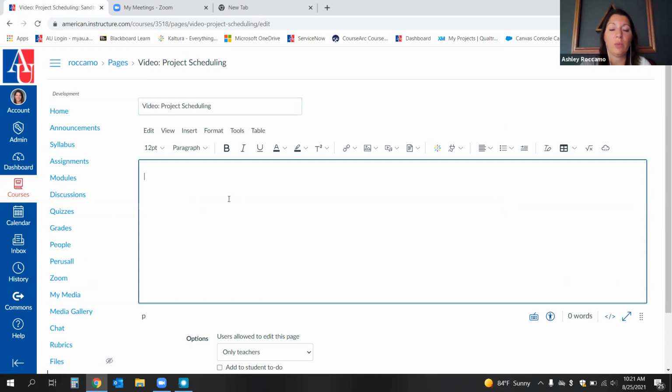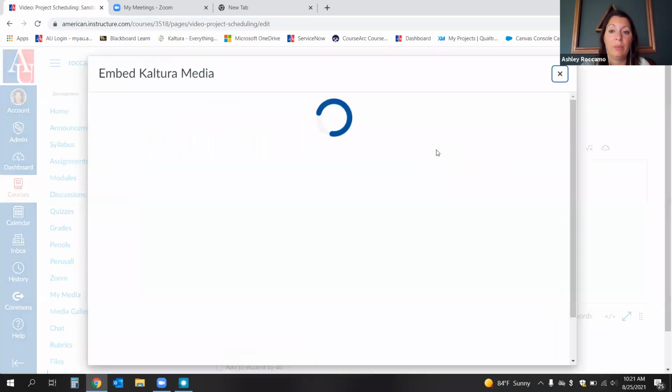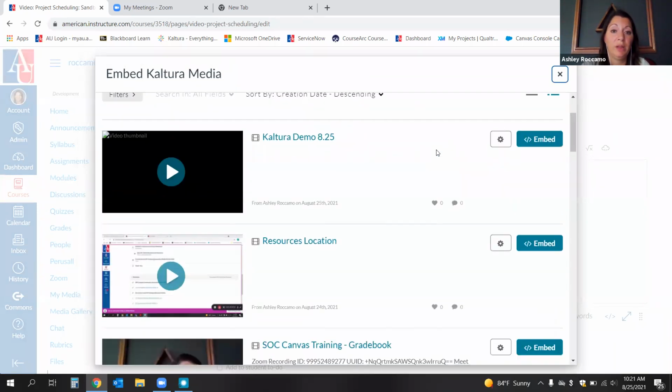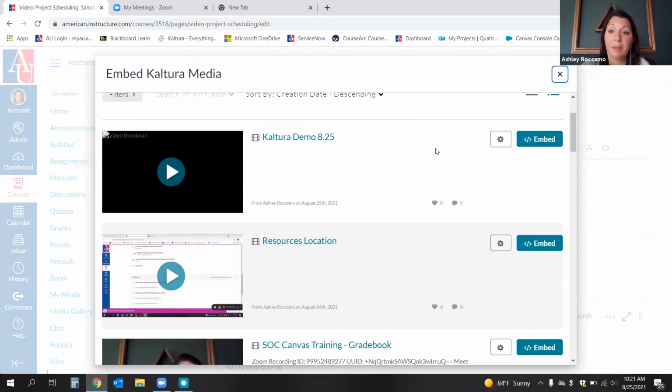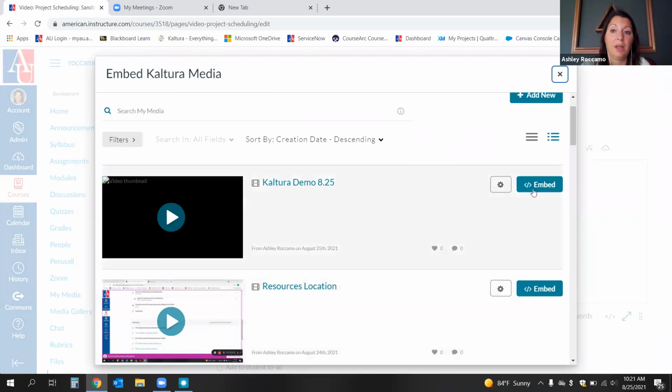So basically anywhere where you have space in Canvas to type and input text, you also have the ability to embed your Kaltura videos. The easiest way to do it is there's this little rainbow symbol. It looks almost like a sunburst or something. If you click on that, it will embed your Kaltura media directly. It will pop open my list of videos. So this looks exactly the same as my media page did. And then I just click on this embed.